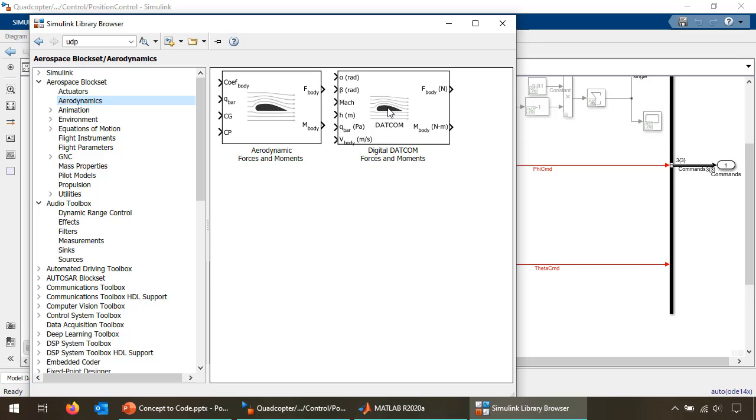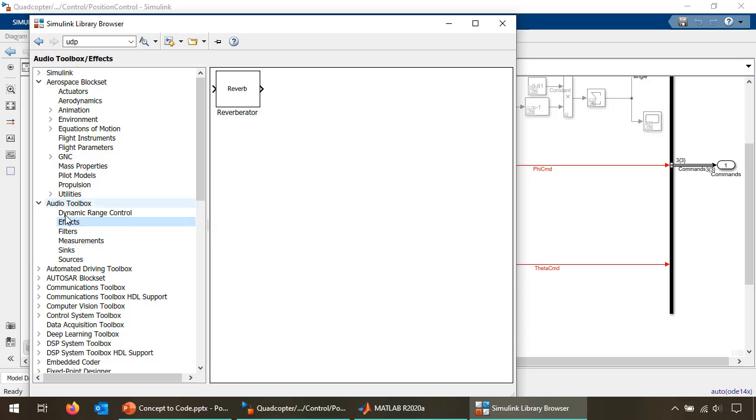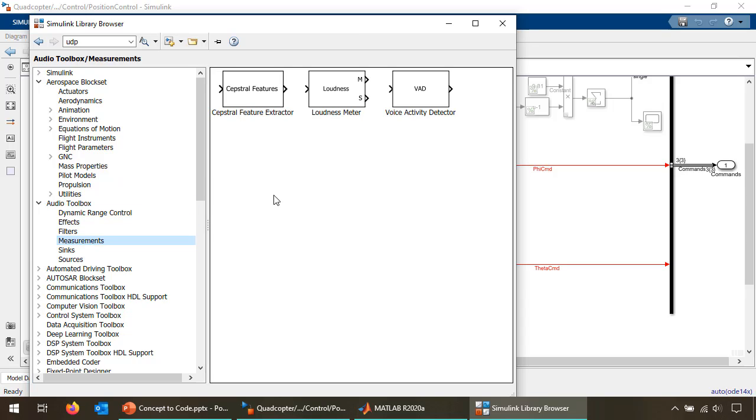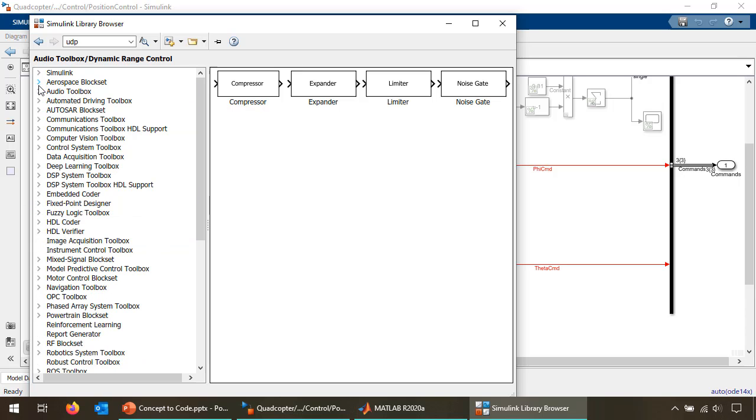So if you don't want to build a digital DATCOM component from scratch, you can leverage this toolbox and make it happen. Similarly, if you're working in the comm space and you're doing some audio processing, well, now you have a bunch of elements over here that allow you to not have to start from the ground up building these things.